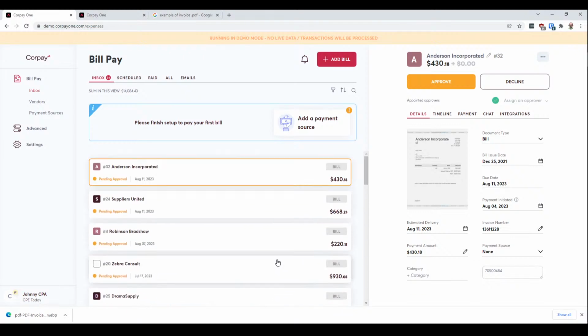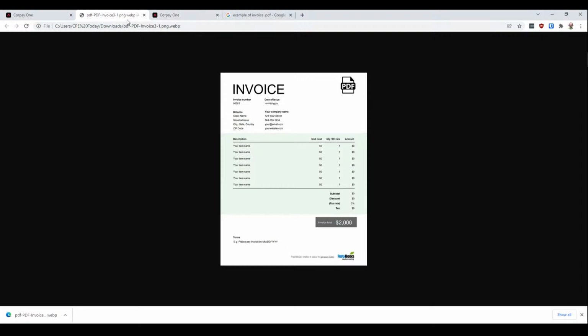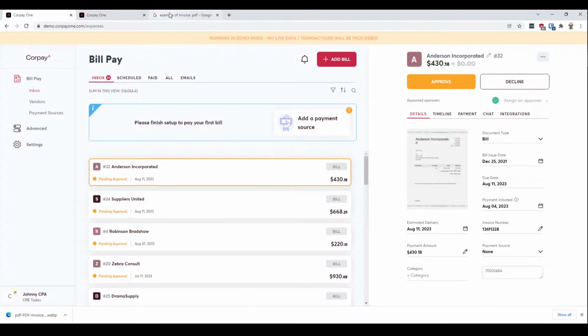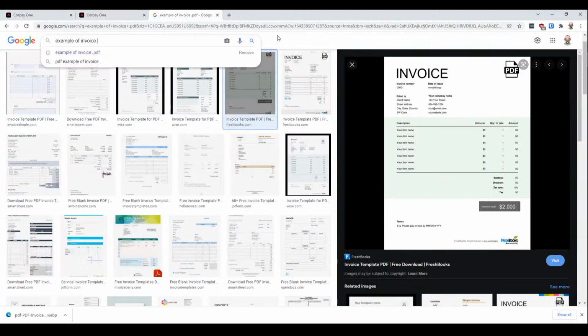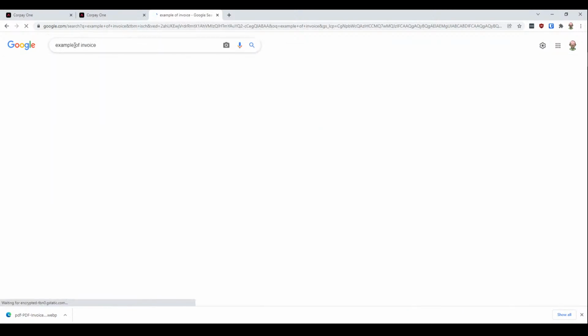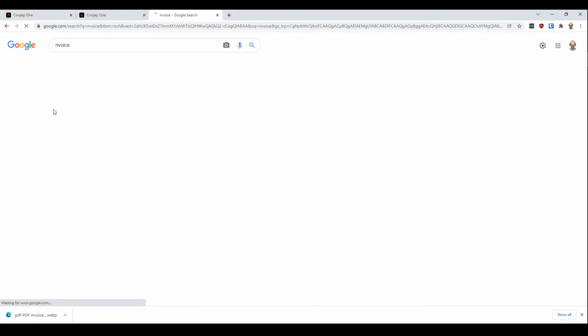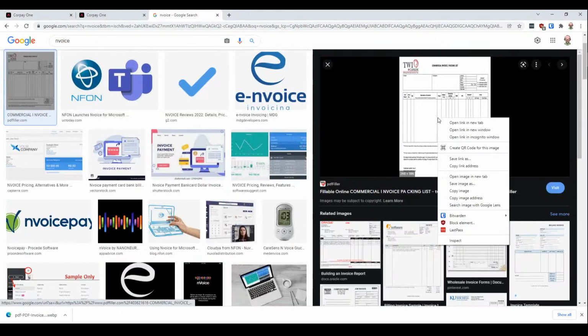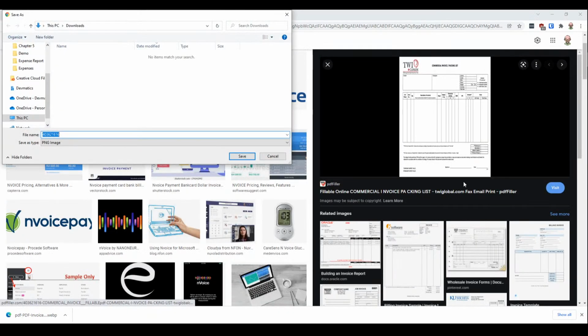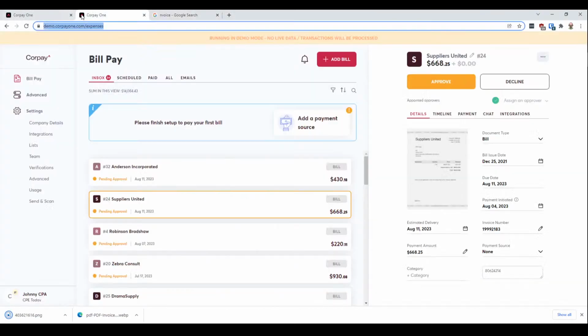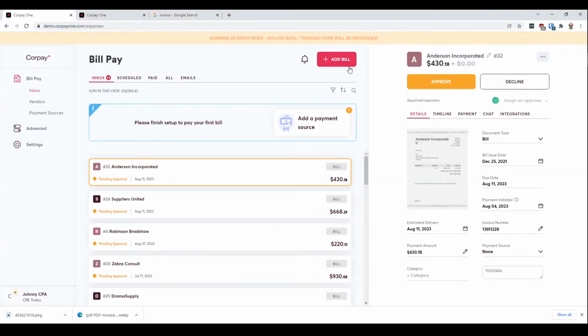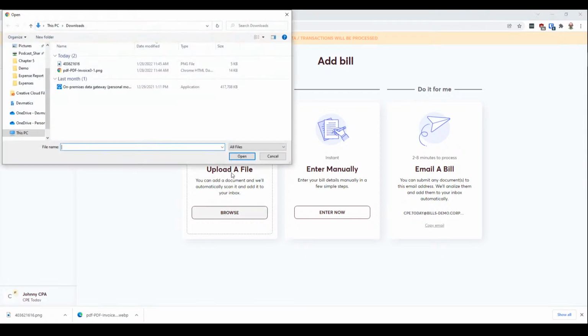Let me try that one more time. Okay, there's that. Oh, it's the wrong type, unfortunately. Let's just do a simpler one. Let's see if we can find it. Just an invoice. And if I was a smarter man, I would have had this ready to go. All right, add bill, upload a file. Let's try this one.